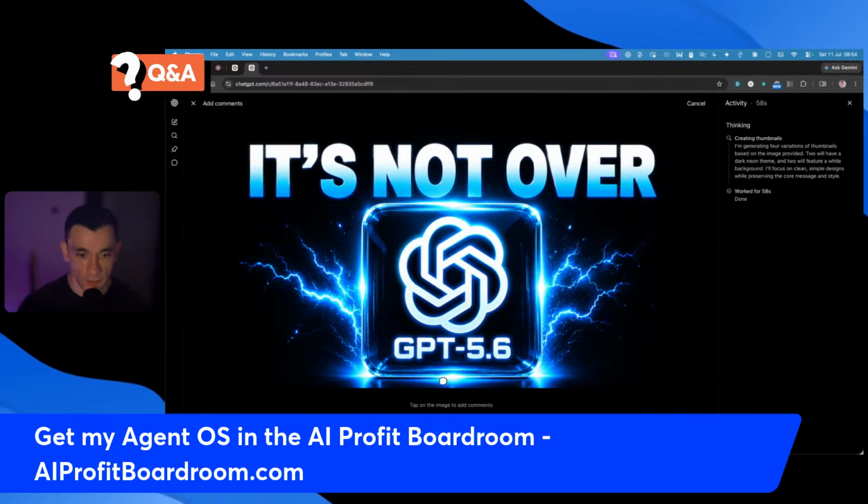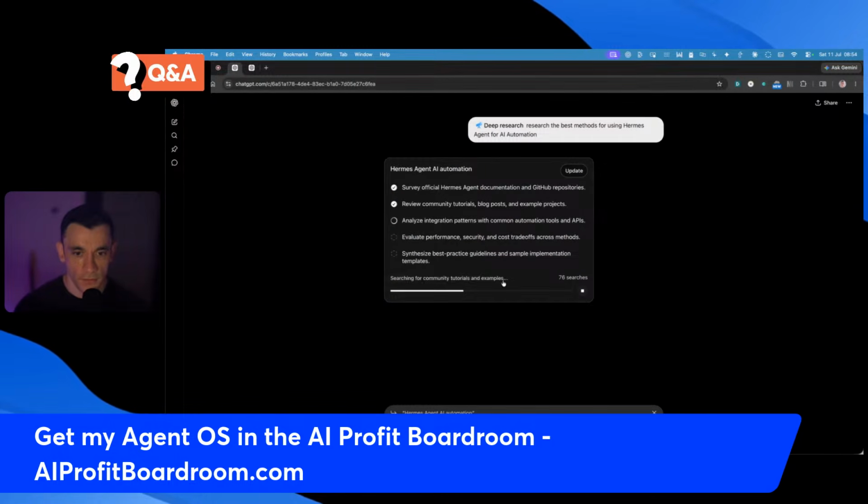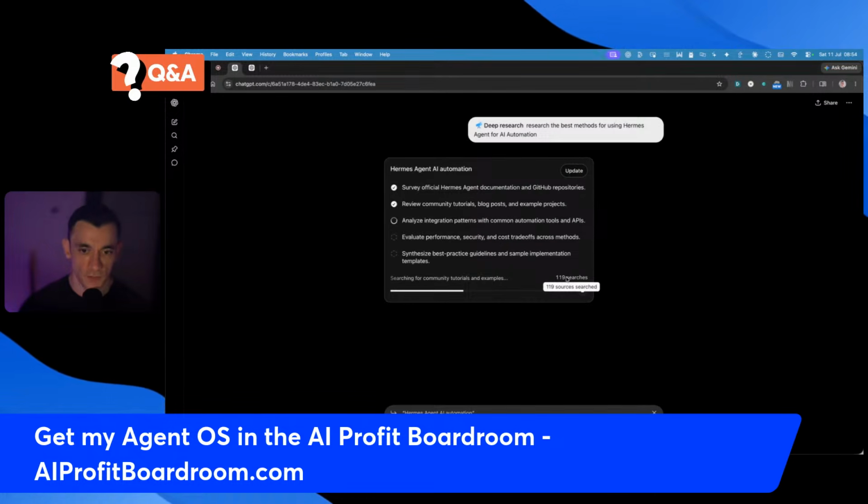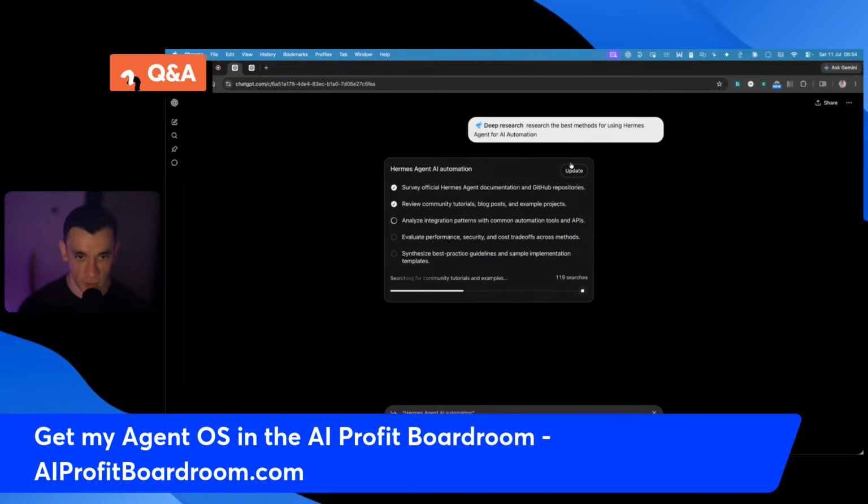You can also comment on these as well, so you can add comments. I don't really use that so much. And then if we have a look, the deep research is being done in the background here. So you can see it's doing loads of searches, like 119 sources searched, and that's in the space of 2 or 3 minutes. We can also update this as well if we want to. And you see how it's ticked off the tasks it's done so far. That's really useful as well.